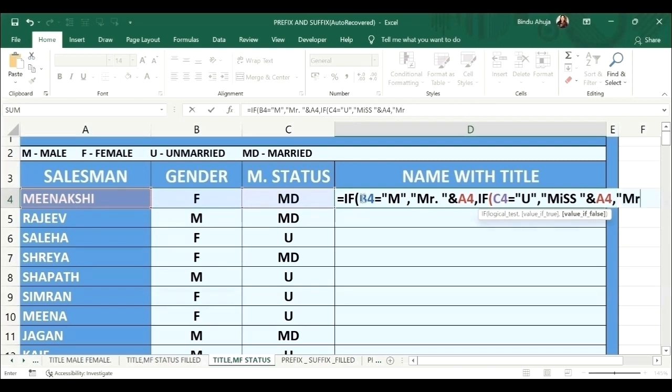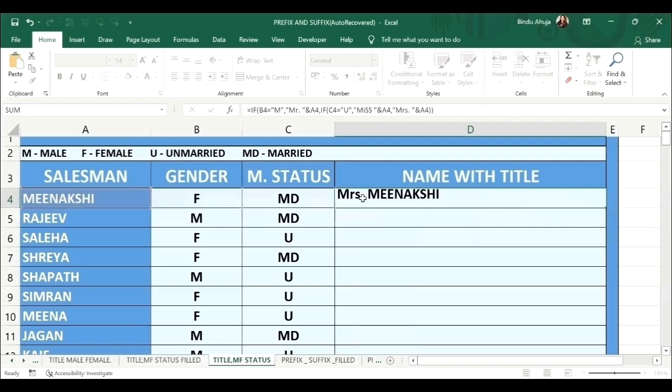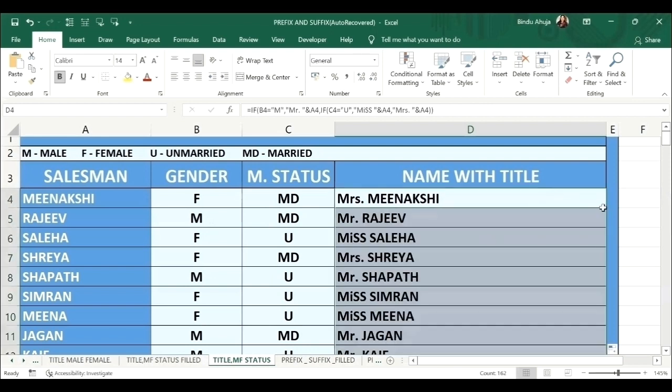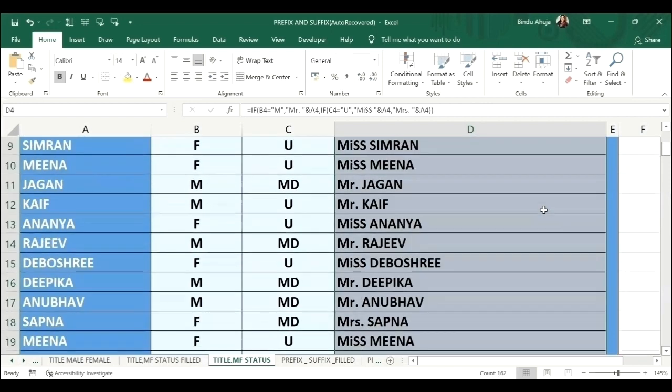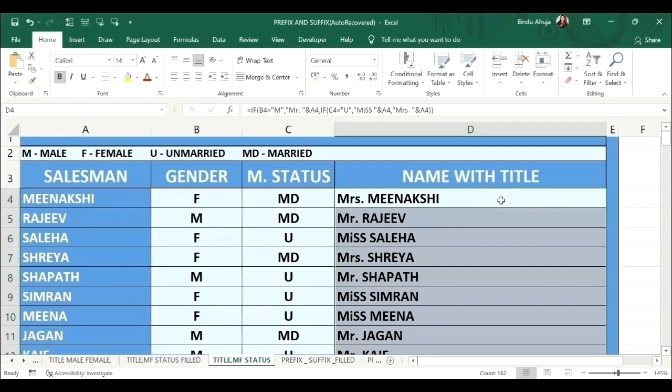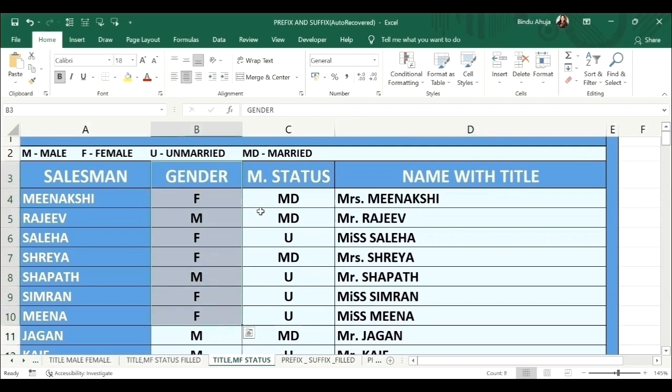quotes start, "Mrs.", close quotes, ampersand sign A4. Close both the brackets, press enter key, use fill handle to drag or double click to see the data. You can see Mr., Miss and Mrs. has been added on the basis of gender and marital status of the salesperson.